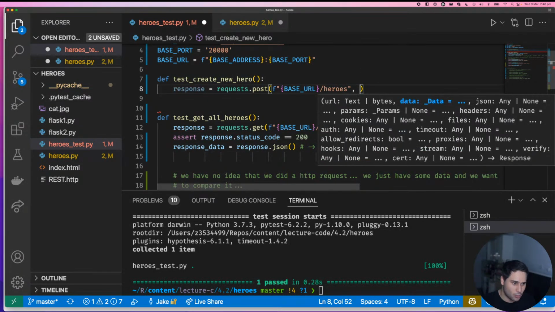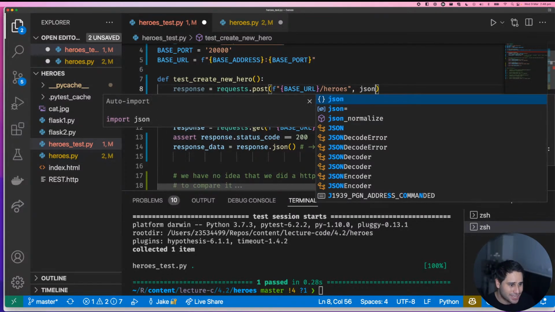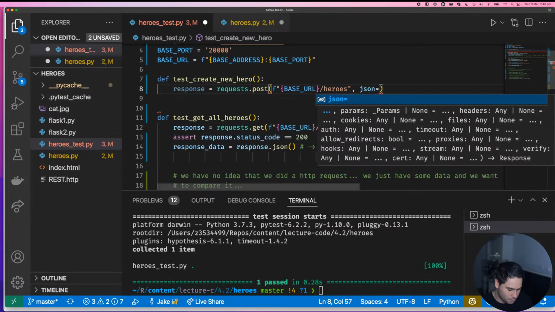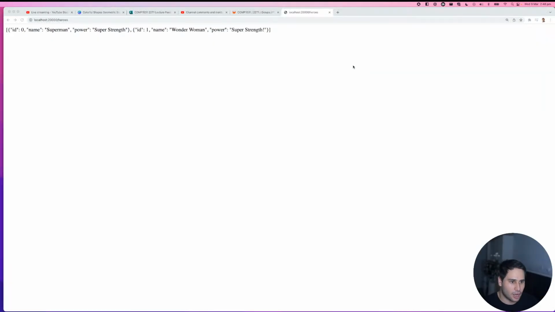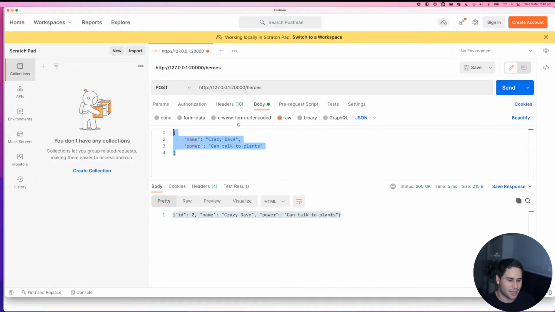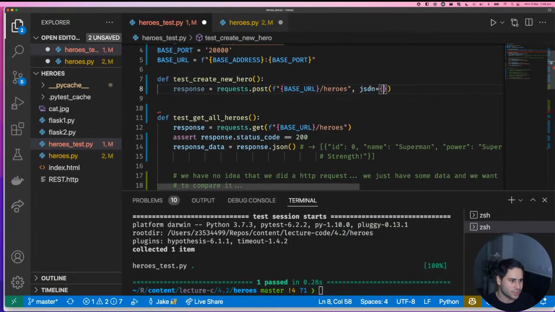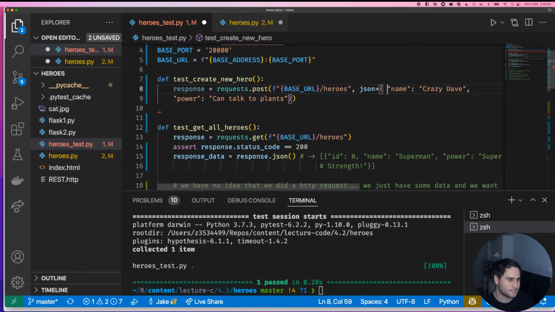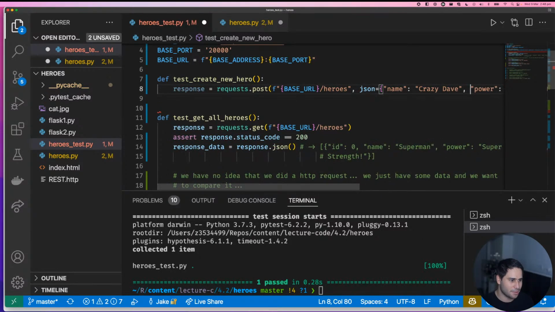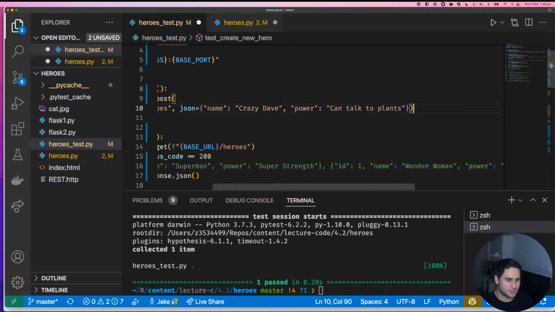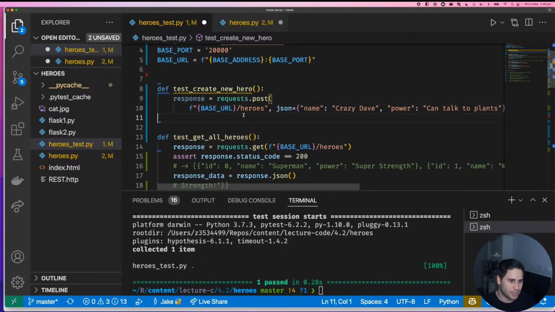Well, we can just give it a parameter to this post call, and we say the JSON is going to be equal to an object, and in that object, it's going to be this data here. Well, actually, just these two. I don't know what this is going to do to the formatting. Let's clean that up. Okay, let's format that a little bit. So we're going to post a request to heroes, and this is the data that I want to post.